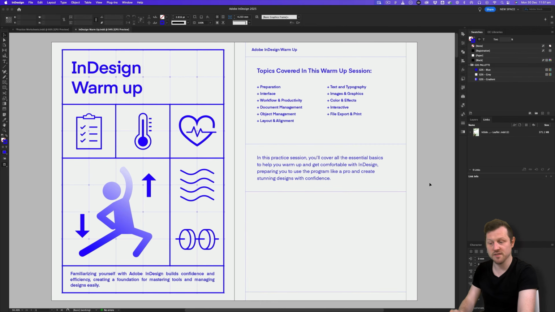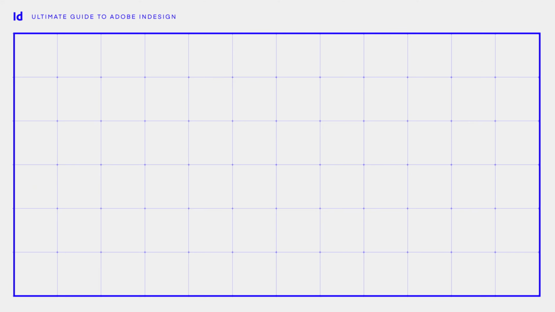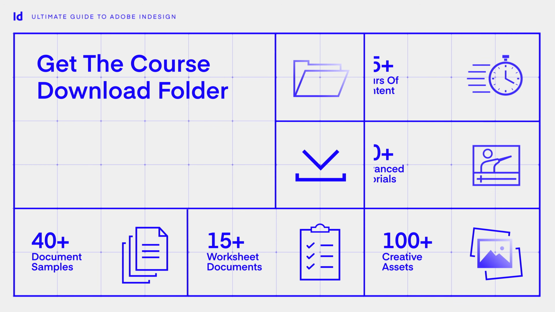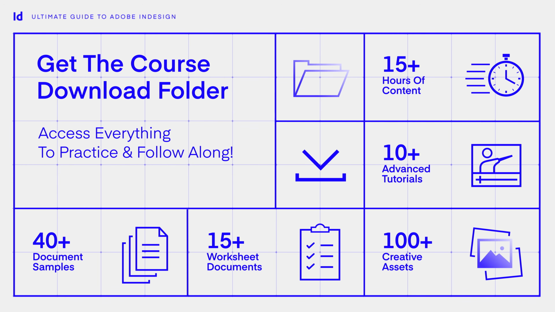This document can be found in the download folder that comes with this class. This download folder comes with multiple projects and a ton of assets and resources we will be using in this course. You can find the link to acquire the folder from the description.